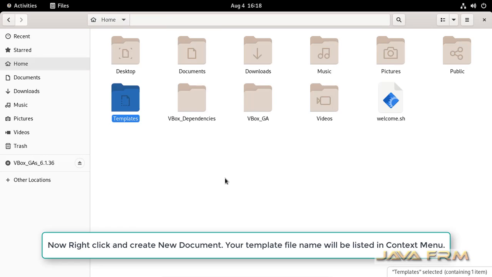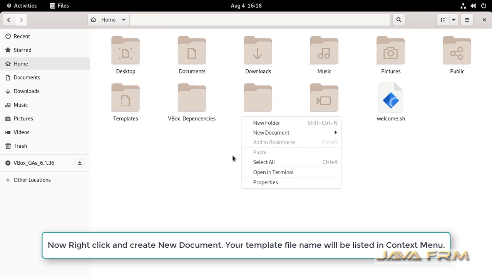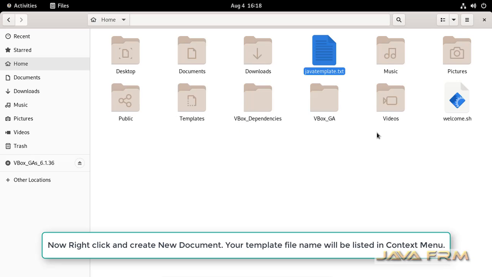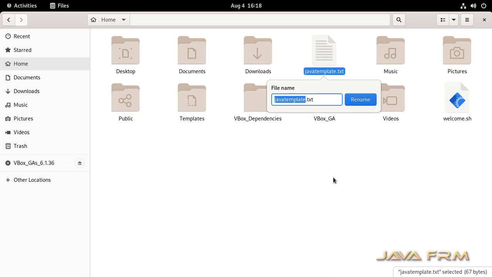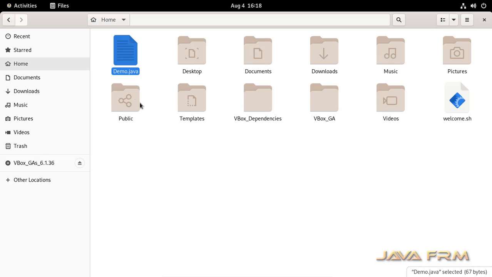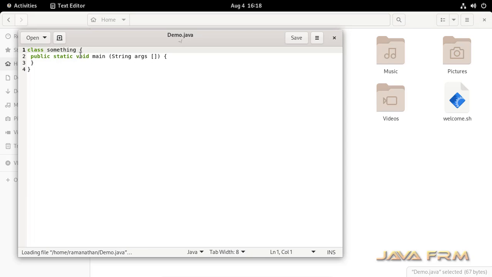Now come out of the directory, just right click, New Document. You can see that the Java template file which I have created appears in the context menu. Click that one, and you can see that the file got created. Now I am going to rename this file as a Java file. Now open with text editor. You can see the public static void main is already there. I am not going to type public static void main, just change the class name.